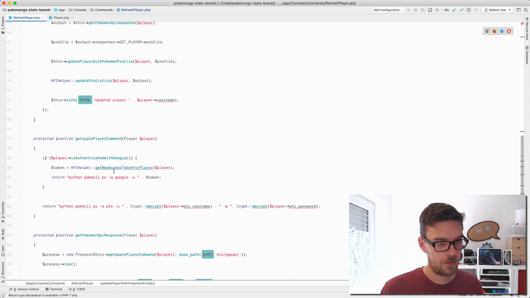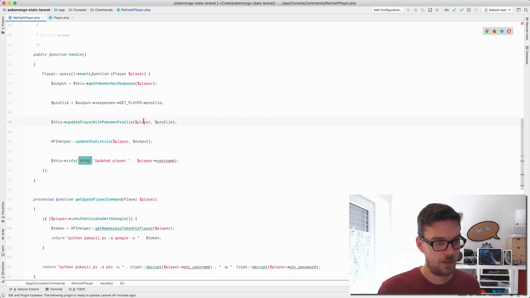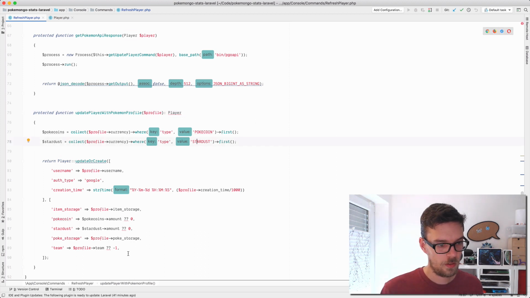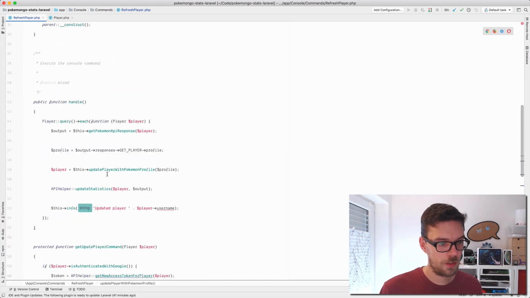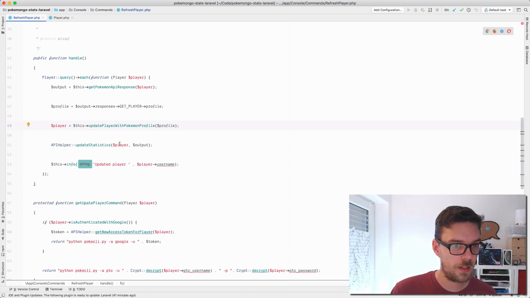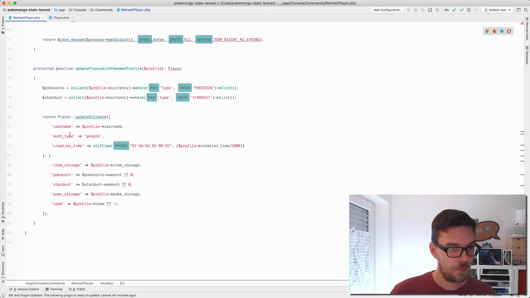All right, and then like this. We just need the profile. All right, then we return the user or the player, and then we can use this player to update the statistics and perform this output the info. Okay.